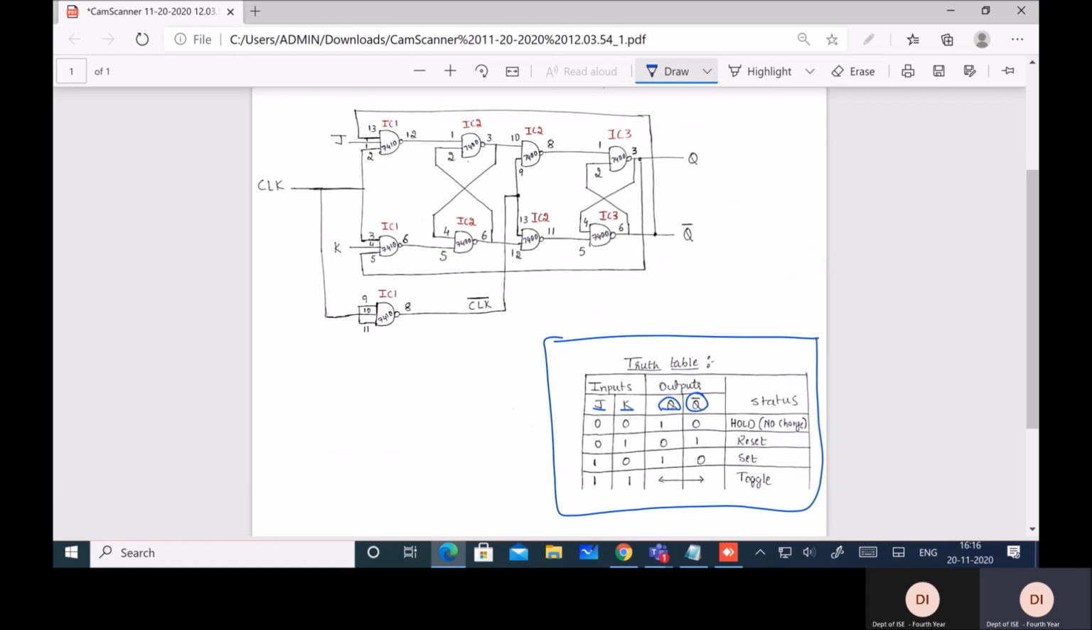Under J, we have two zeros and two ones. Under K, we have 0, 1, 0, 1. So there are four input combinations here. The first input combination is 0, 0. Second is 0, 1. Third one is 1, 0. And the fourth one is 1, 1. Now I will set this in the waveform.